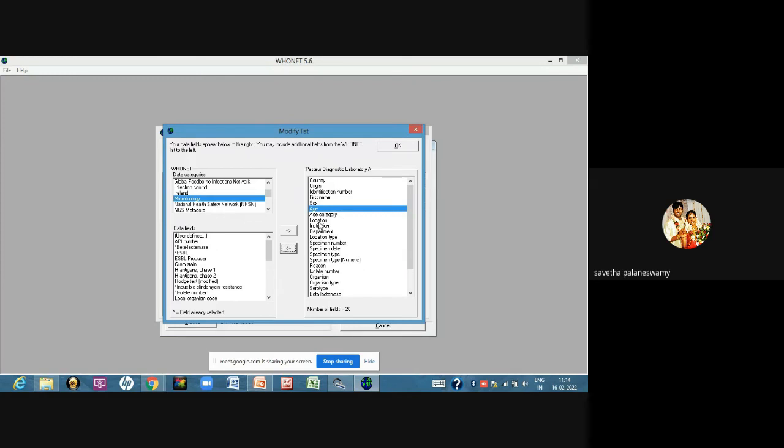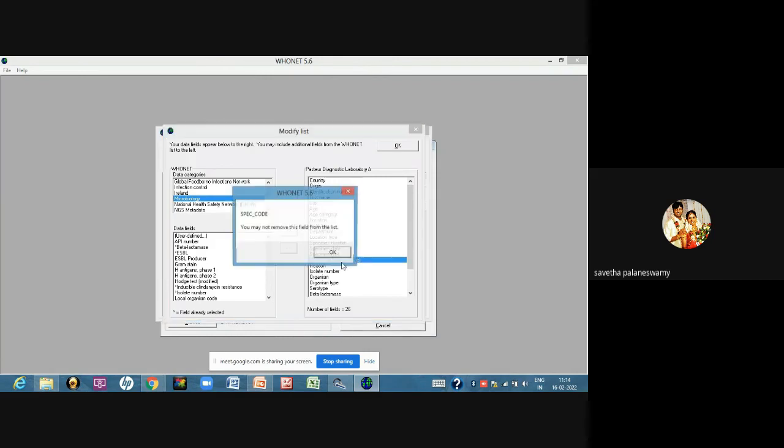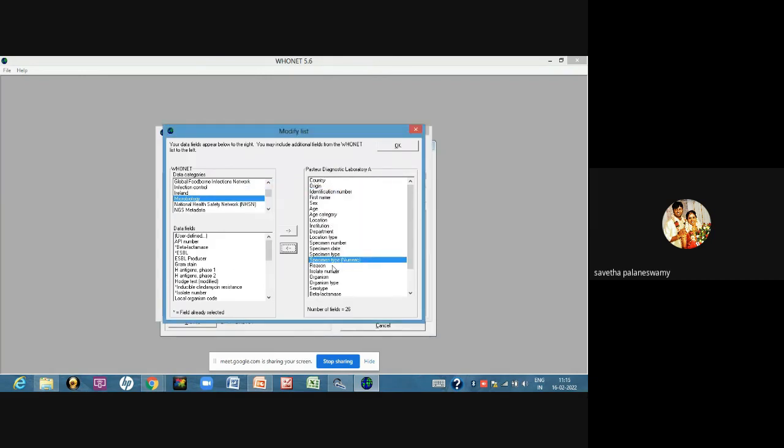Then location, then institution, department, location type, it is a must, and specimen number, specimen date, type. And see here, we can't shift this part around. It's not moving. Okay. So this part we can't change. It will be there. Then reason I don't want. Zero type I don't want. Beta lactose I don't want.